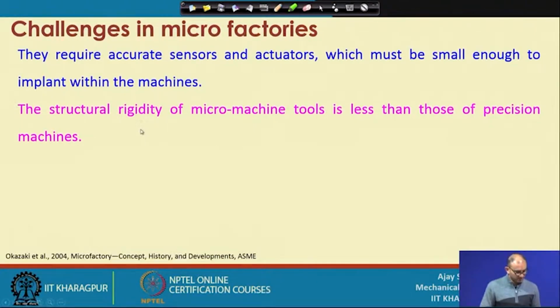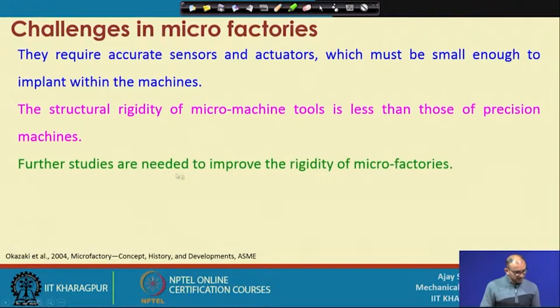Further studies are needed to improve the rigidity of the microfactories, because mostly this is the big problem here. So, most of the research which is going on regarding acceptance of this microfactory in the actual environment is related to the rigidity only, how you can improve the rigidity of the machine, so that you can use this more frequently compared to the costly micro machining centers.